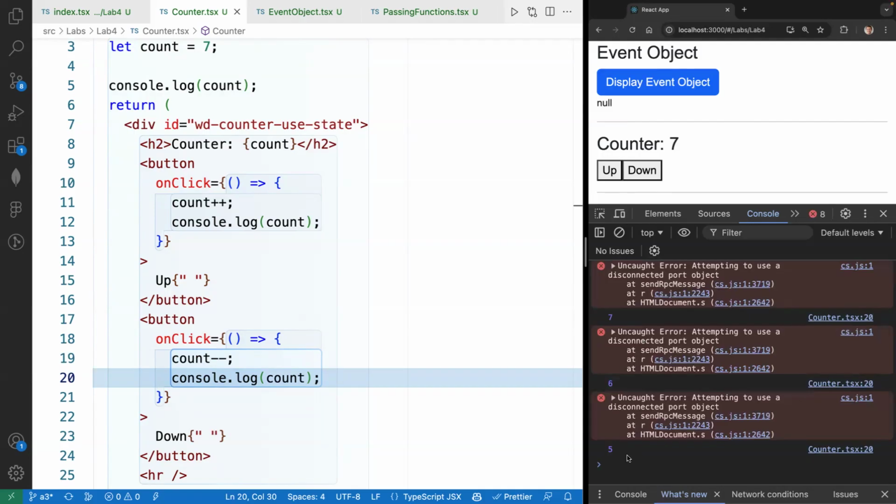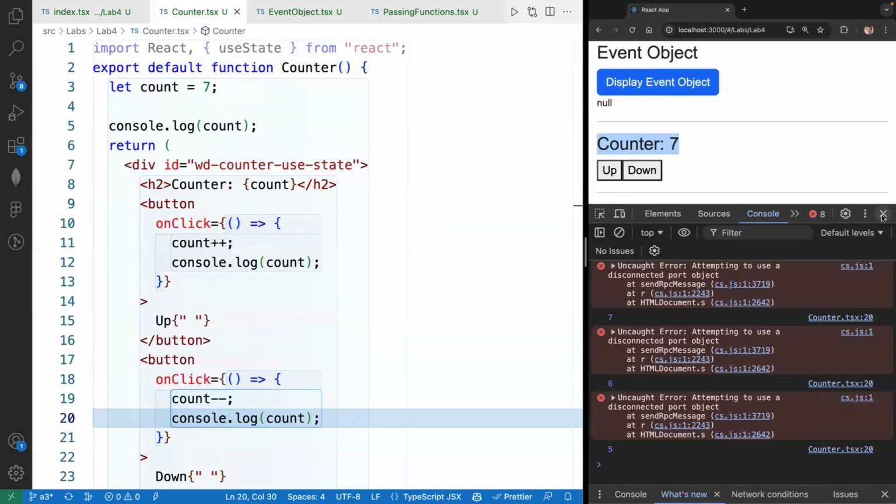But even though the console is displaying the correct value of count, which is giving us confidence that indeed the value of count is changing, well, the value in the user interface is not changing. See that? This is not changing. The user interface is not updating the latest value of count, okay? So that's what I wanted to point out.